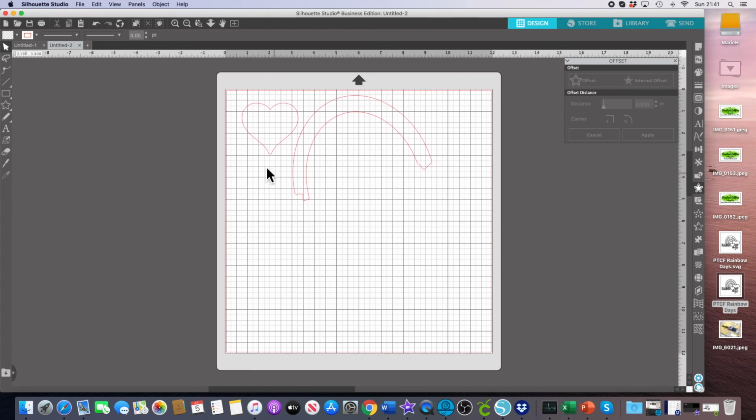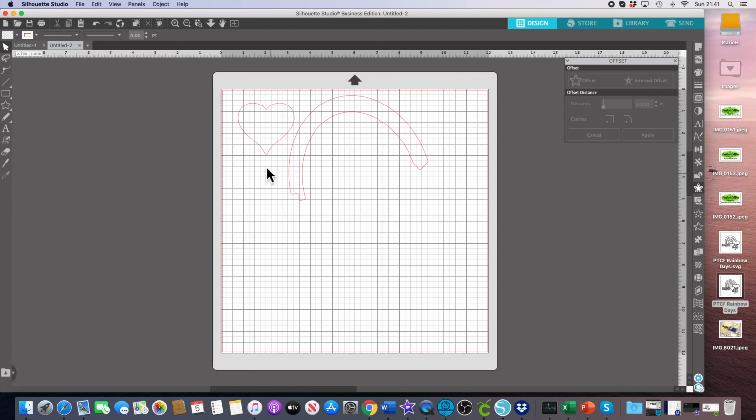So I hope that's been helpful to you, just to be able to know how to get the images into your Silhouette software and be able to cut them out, and then maybe even start using the Silhouette software to start backing your cut files as well.